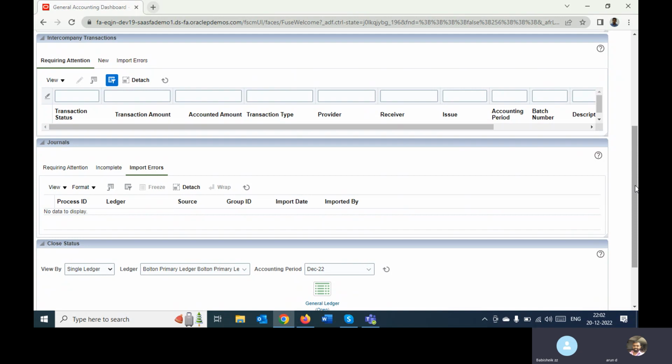When we set up our ledger, we saw something called the chart of accounts. In the chart of accounts, we define the balancing segment. So what is a balancing segment? Balancing segment means whichever segment I name as the balancing segment, it could be a project segment, or it could be a company segment, whatever the segment could be.